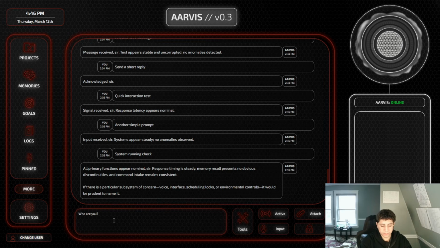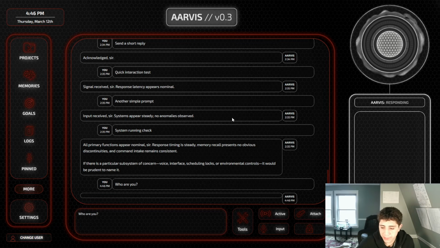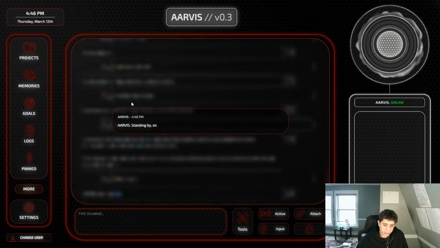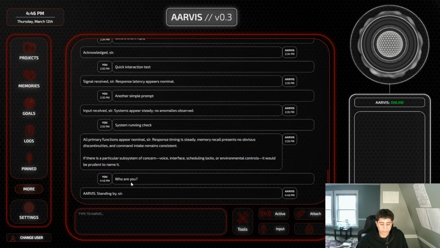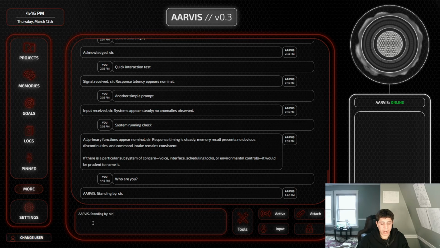Who are you? As you can see, responding. So when he's responding, it shows he's responding. And then once he responds, it goes back to online. Wow, he's taking a hot minute. AARVIS, standing by, sir. Nothing crazy. Like I mentioned before, double click on a message kind of centers it so you can focus on that message. And if I hold control and then click the message, it copies it. I can copy all these. Pretty sick.